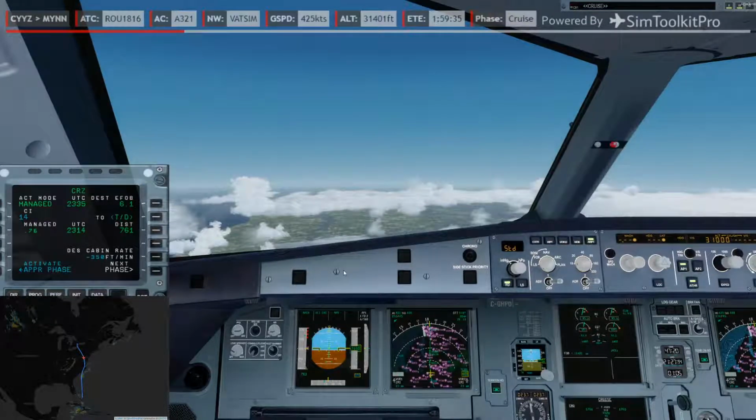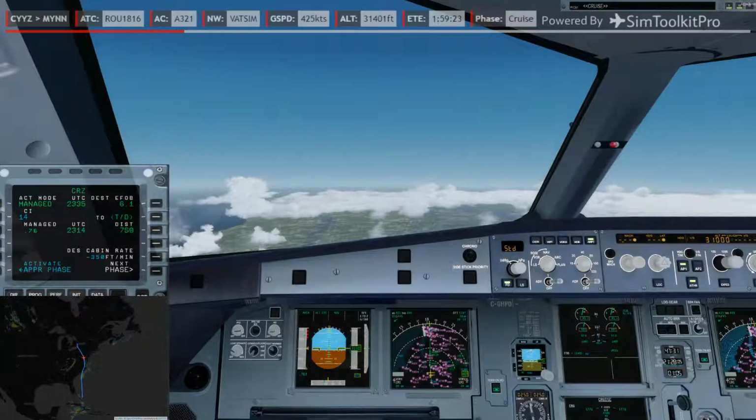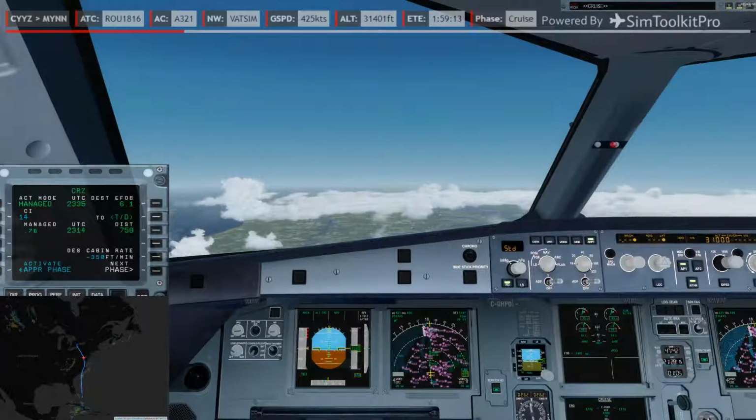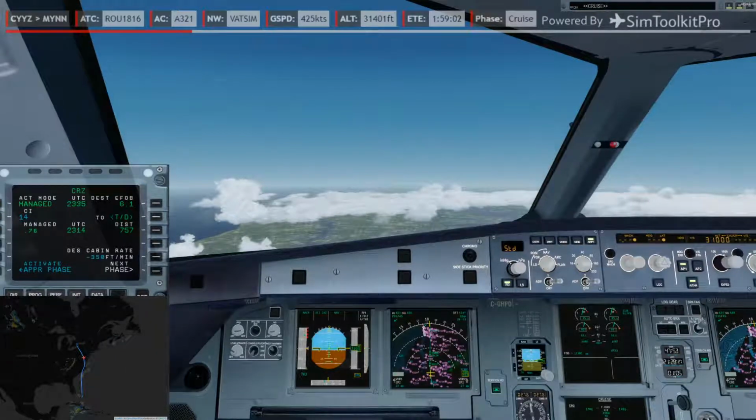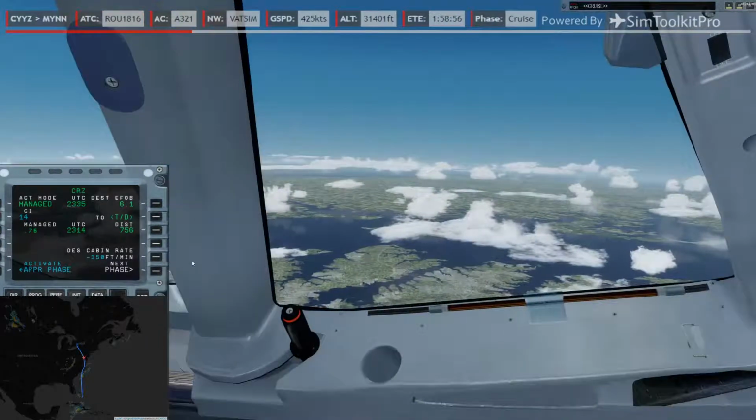So yeah, everything's going as planned. Other than the issues with the internet at the beginning, everything else is going pretty good. Weather is good. Winds aloft here could have been better, but it's not horrible. We'll see what happens.